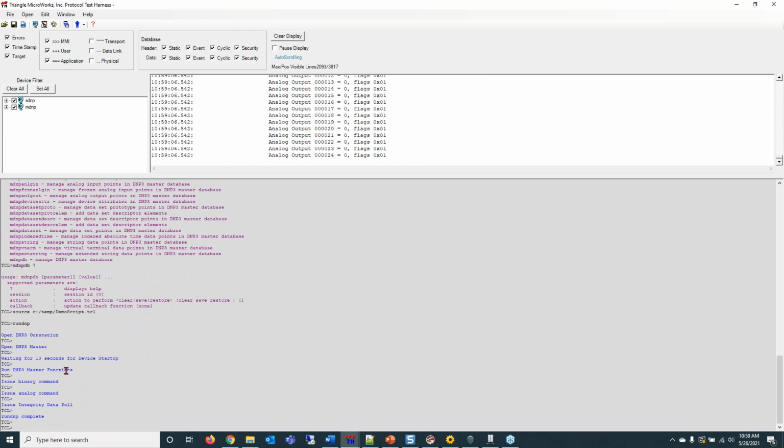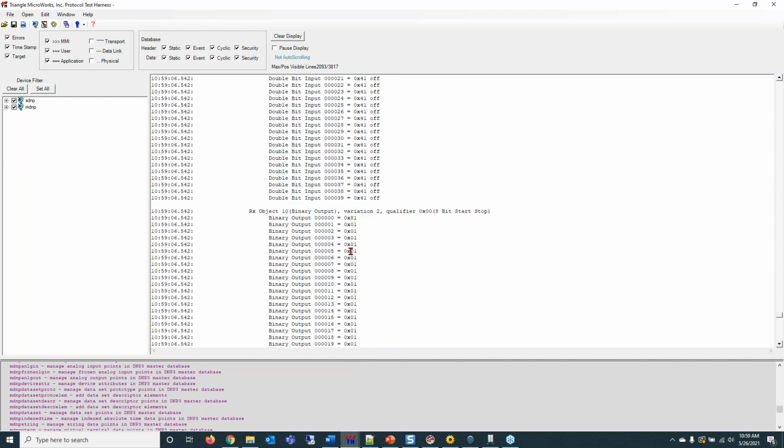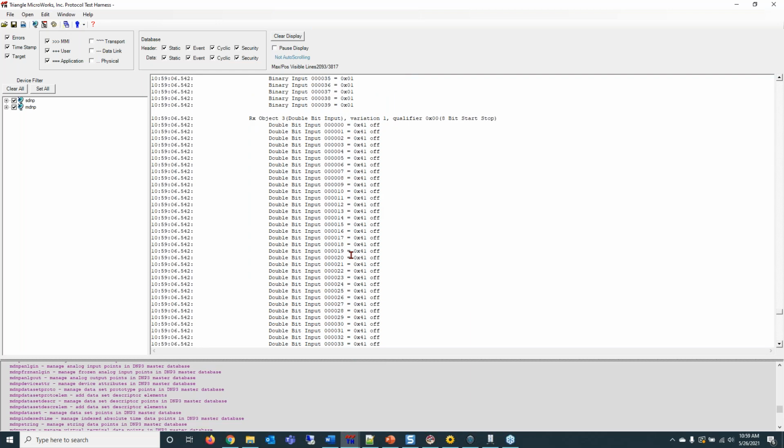After the 10 seconds is over, the master then issues a binary command, an analog command, and does an integrity data poll. There's no errors or warnings. Everything ran through properly. Sure enough, we're seeing all this information come across in the protocol analyzer here.